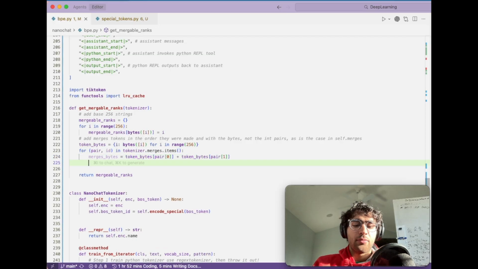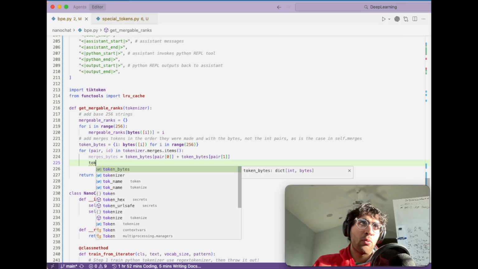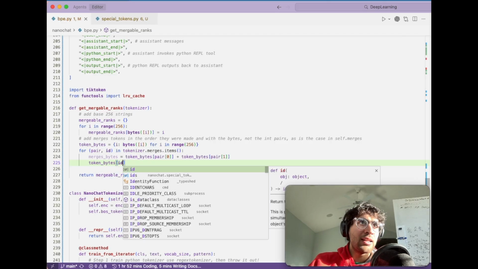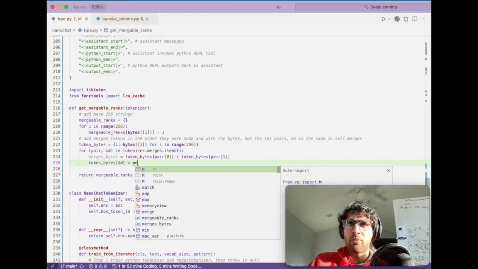And then now, because previous merges can become merged in later merges, we need to add this to our token bytes so that it is up to date. It's staying up to date. So token bytes again stores integer for ID equals merge bytes.